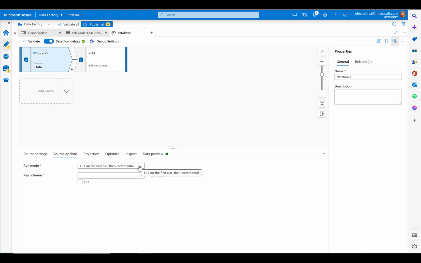The run mode basically allows us to specify whether we want to do a change data capture process, which would be the option full on the first run, then incremental, or full loads only, which would be the second option here, full on every run. We can retrieve the key columns from the source automatically and just check whether they are correct. Now let's move on to configure the sink.